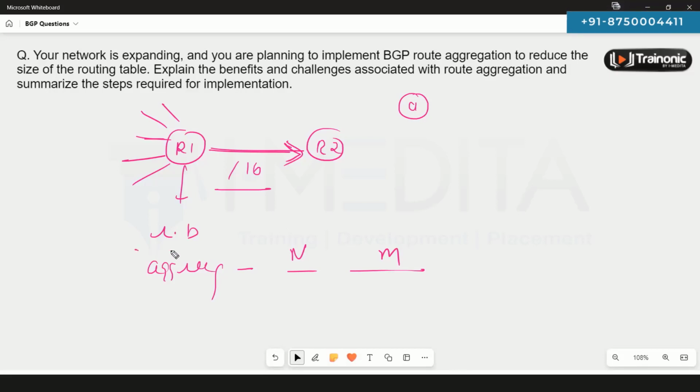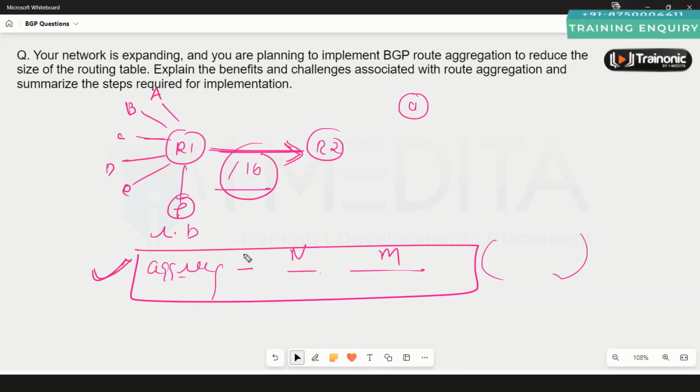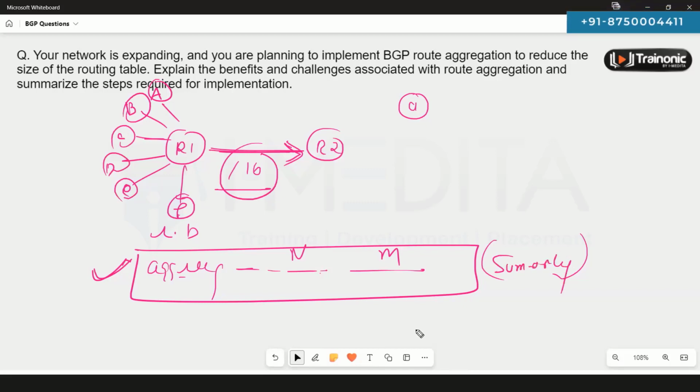Remember that once we configure the aggregate-address command, BGP will advertise the summary as well as all the exact prefixes. This is the default behavior. Once we configure the aggregate address, BGP will advertise the aggregate address as well as the exact prefixes. We need to add the keyword called summary-only. Once we use the keyword summary-only at the end, the advertisement of these exact prefixes will be suppressed.